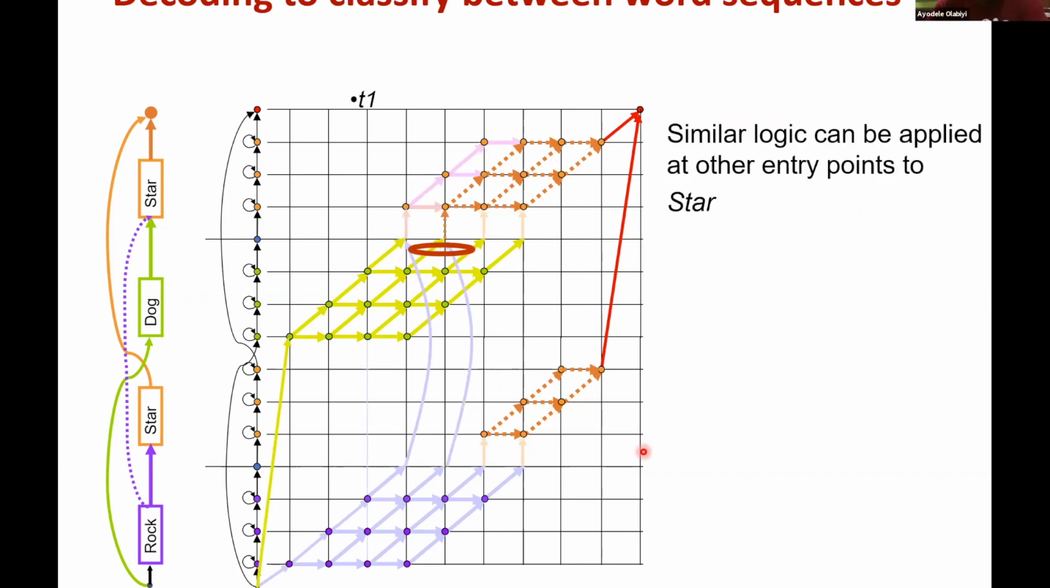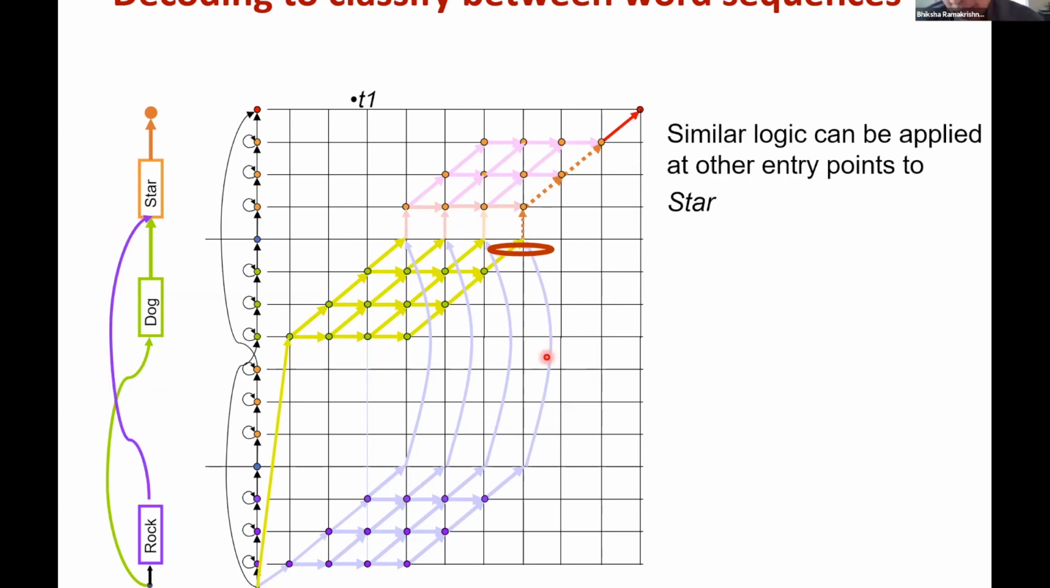Suppose I tell you that the transition happened at time 2, at time 1, 2, 3, 4, 5. Suppose I told you that the transition from dog to star happened at time 4. Then I can make the comparison right here and eliminate this portion of the graph, correct? If I told you the transition happened at time 5, I can make the comparison right here and eliminate this portion of the graph. If I told you the transition happened at time 6, this is going to be my comparison.